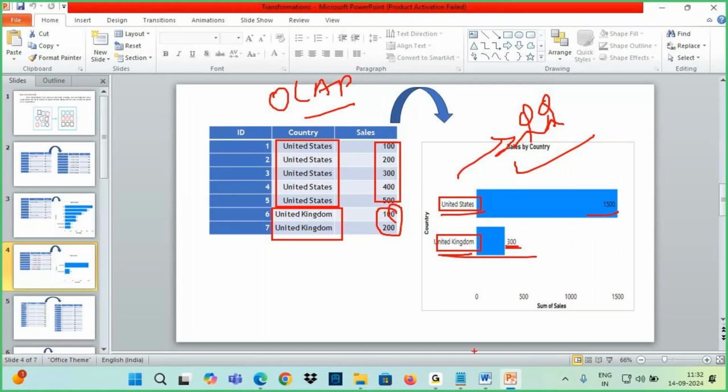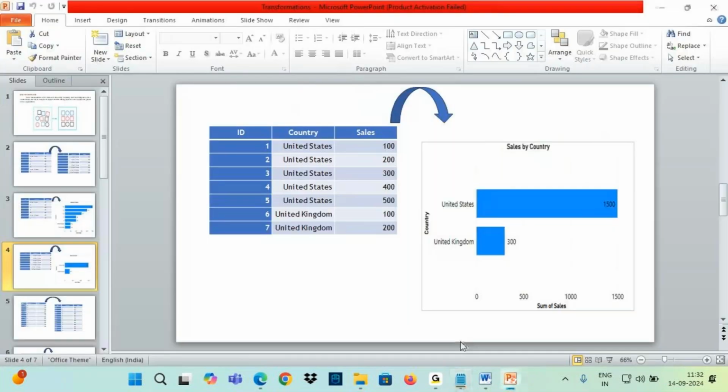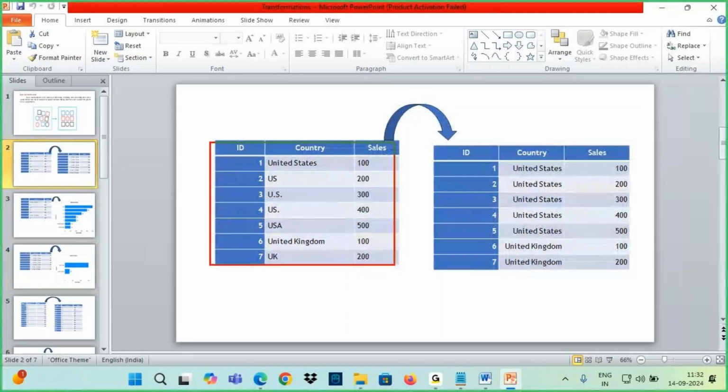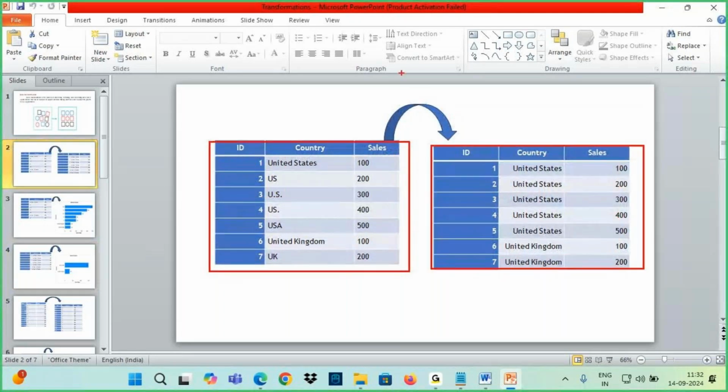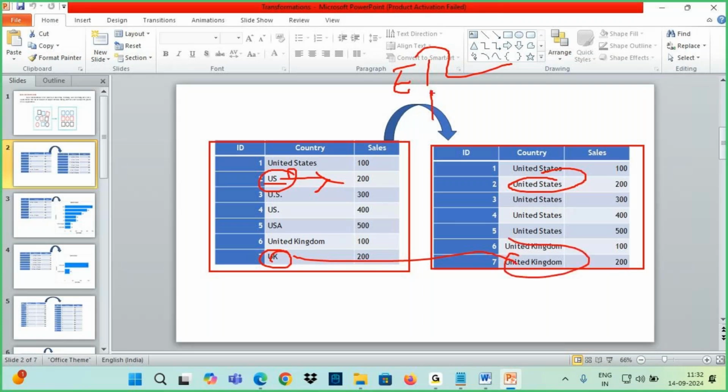So how will you convert this type of data? How will you convert this unstructured data to this? It is using ETL tools, guys. ETL tools will extract the data, and it will convert US to United States and UK to United Kingdom. Converting the data, we call it transformation.